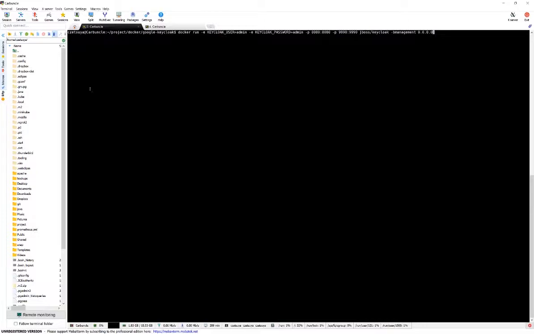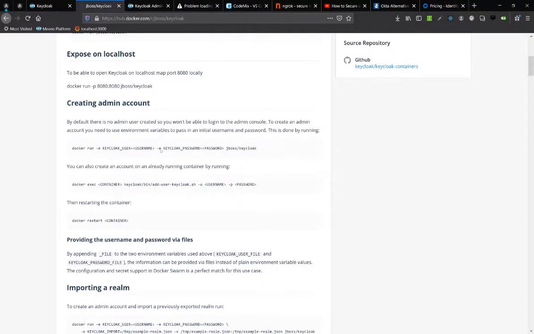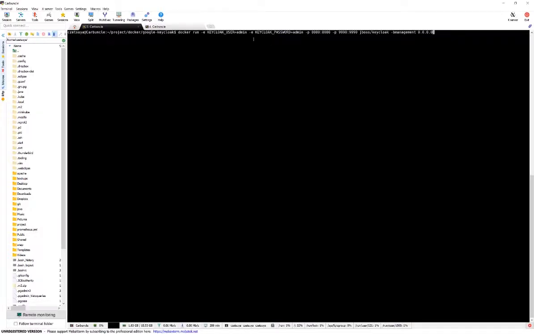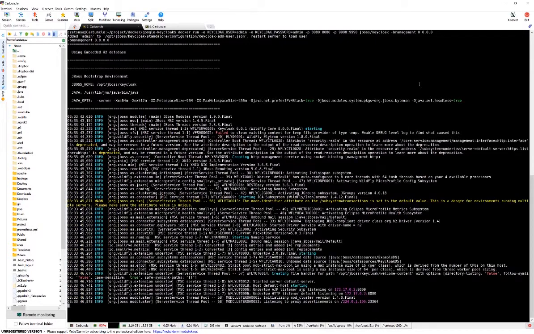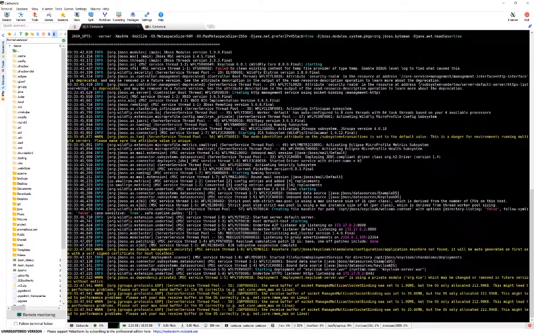I provided the Keycloak user and Keycloak password, which is documented here. This will create the default user, which has a user admin and password admin, and I'm forwarding the ports 8080 and 9990, as well as binding the interface to 0.0.0.0, meaning all the IPs. When I run this, Keycloak should be available on other machines on the network, or if you're running on the public internet, it will be available.